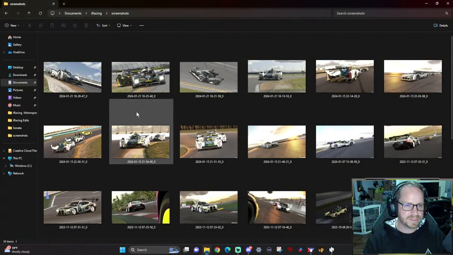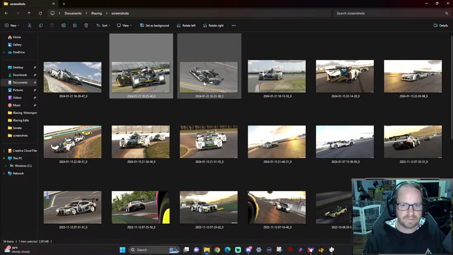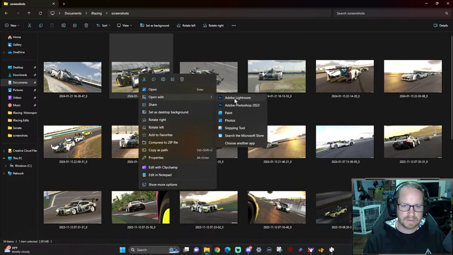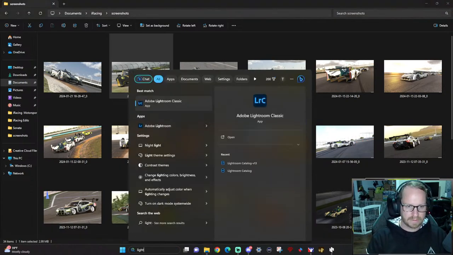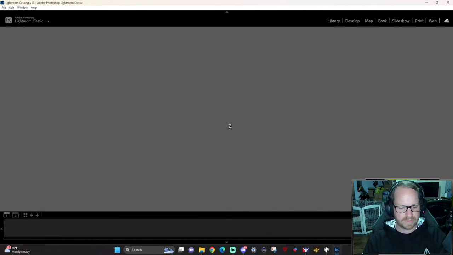We're going to go to these images, and we're just going to edit maybe two in Lightroom. If I can actually do Open with Lightroom, last time it wasn't working. I want Lightroom Classic, not that Lightroom. Not a big fan of these web-based things. So we're going to go into Lightroom and use the power of Lightroom.